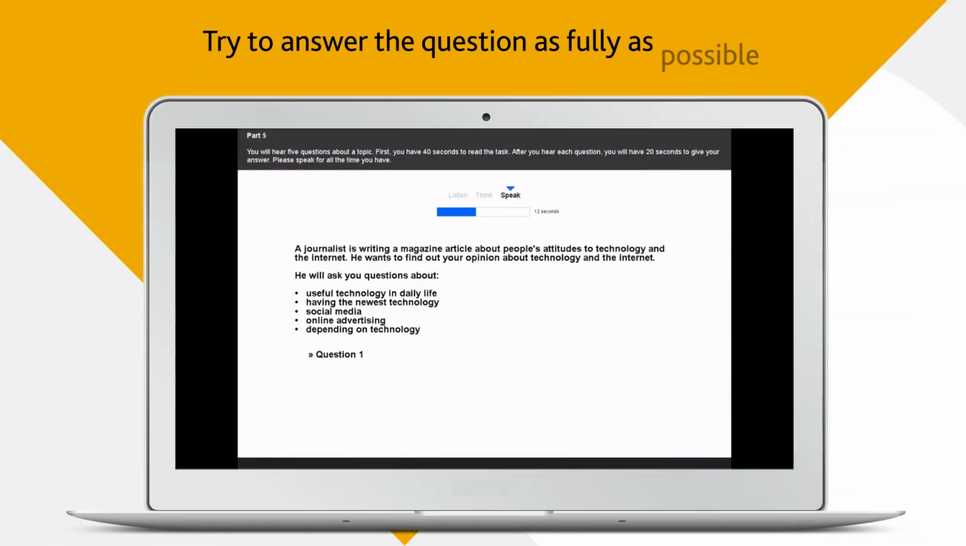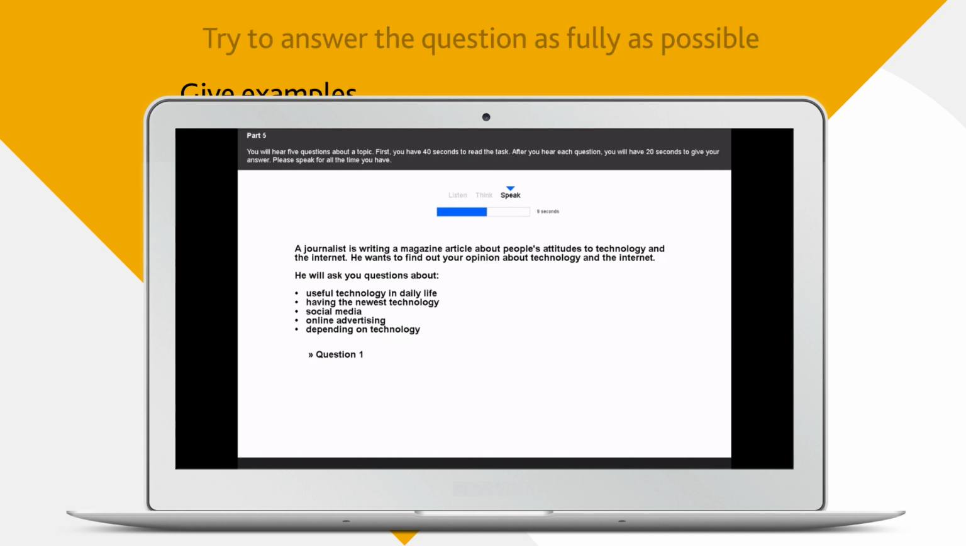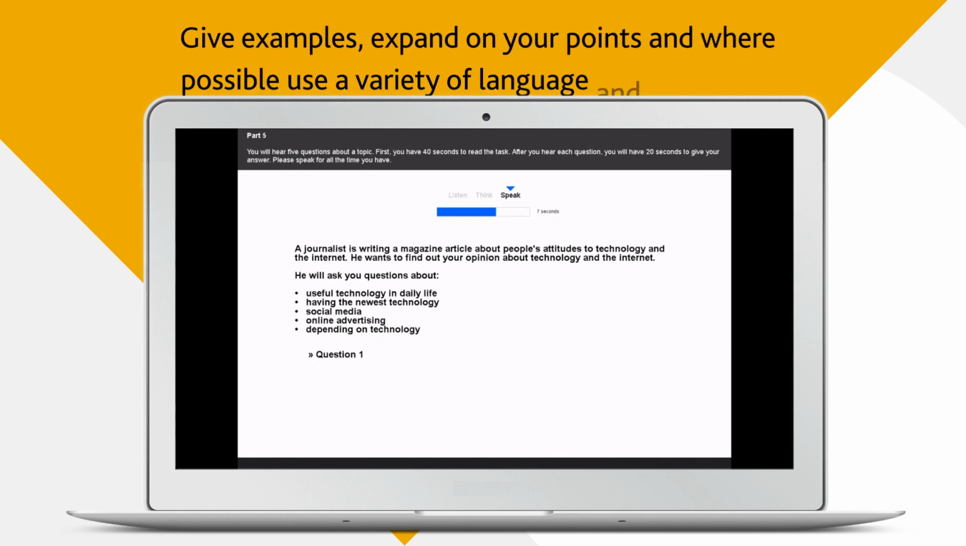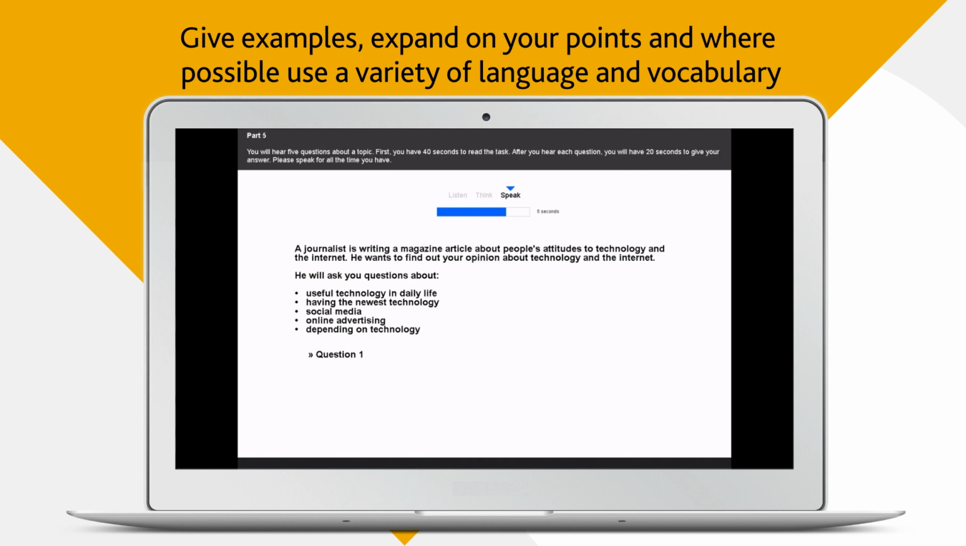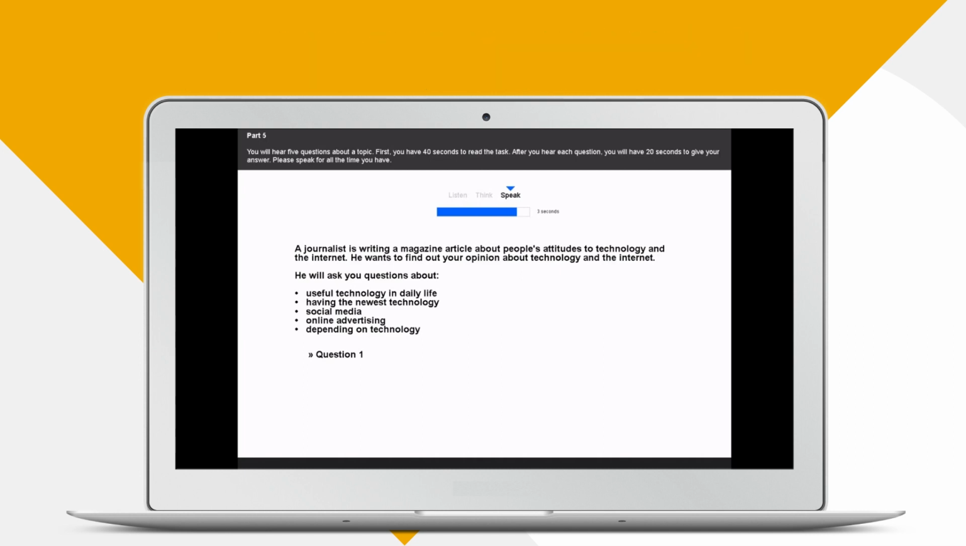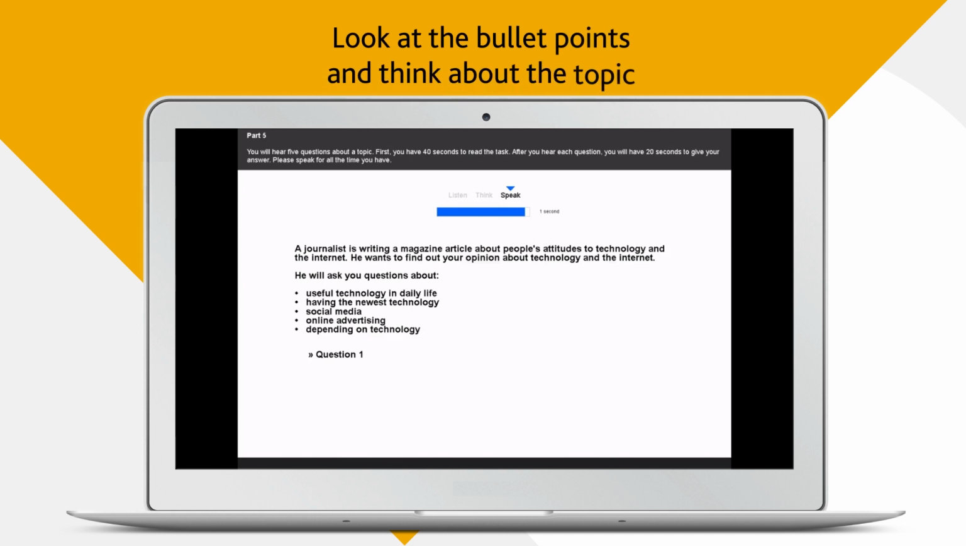Try to answer the question as fully as possible. Give examples, expand on your points, and where possible, use a variety of language and vocabulary. Use the preparation time to look at the bullet points and think about the topic, what questions you could be asked, and the vocabulary you will need to use.